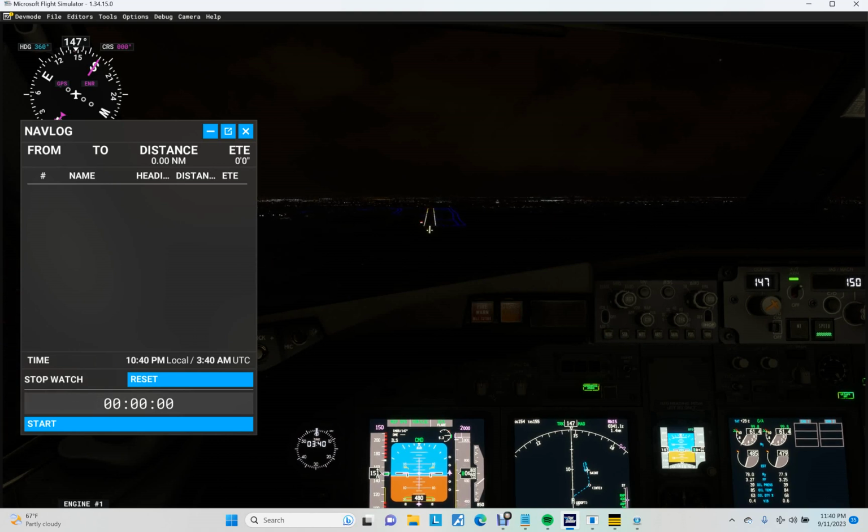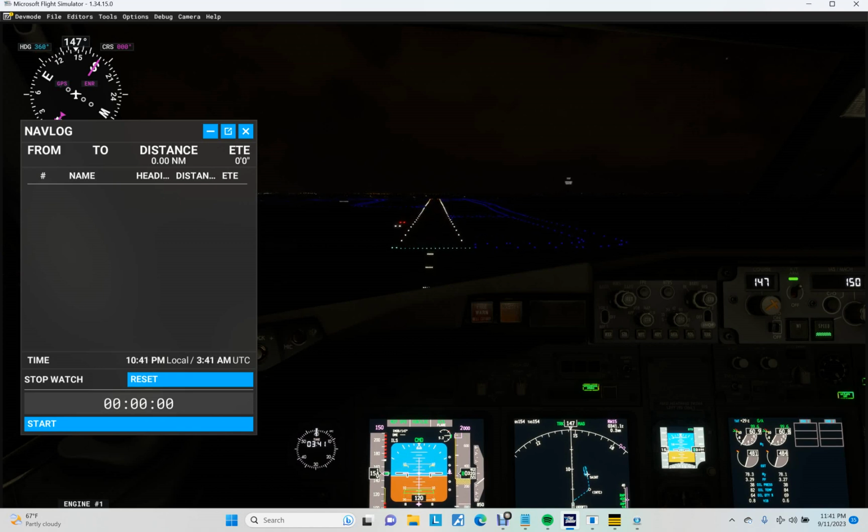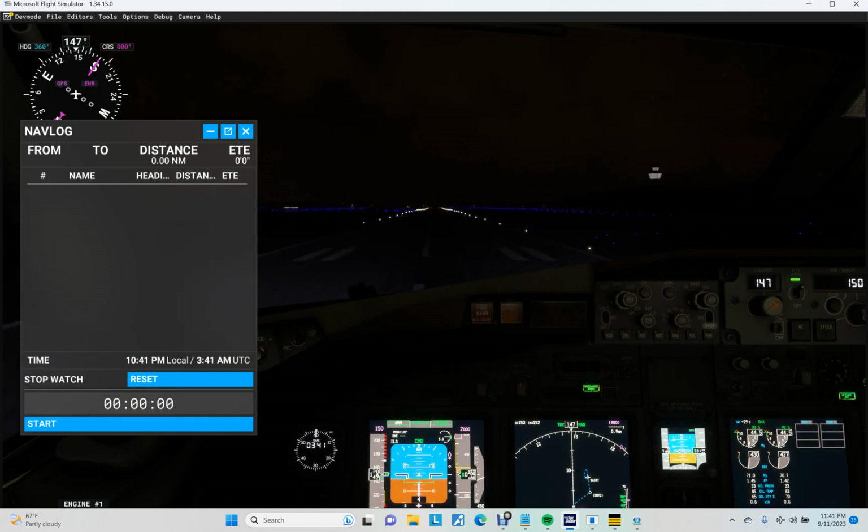500. 400. 300. 200. Minimums. 100. 50. 40. 30. Speed light off. 20. 10. Autothrottle servos off. On ground.